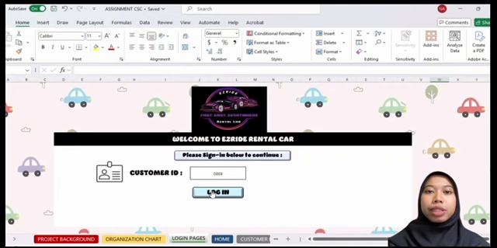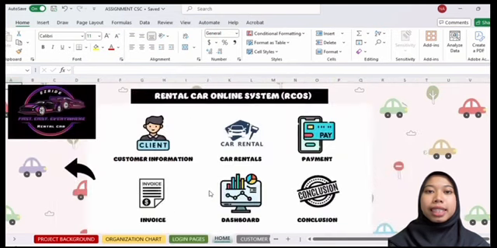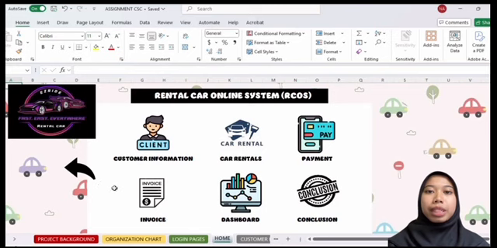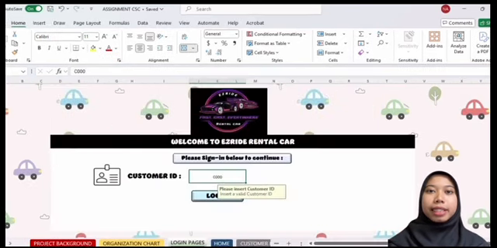The system will then verify if the ID exists in the customer database. If the ID is valid, the customer is granted access to the home page where they can browse the cars, make bookings and view their rental history. If the ID entered is invalid or not found, the system will display an error message such as please insert customer ID or insert a valid customer ID to help guide the user.